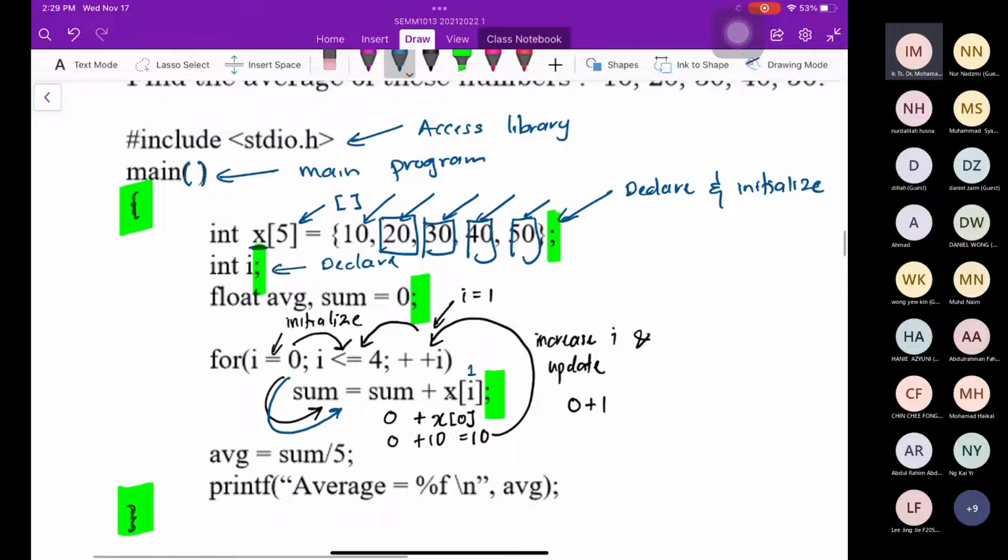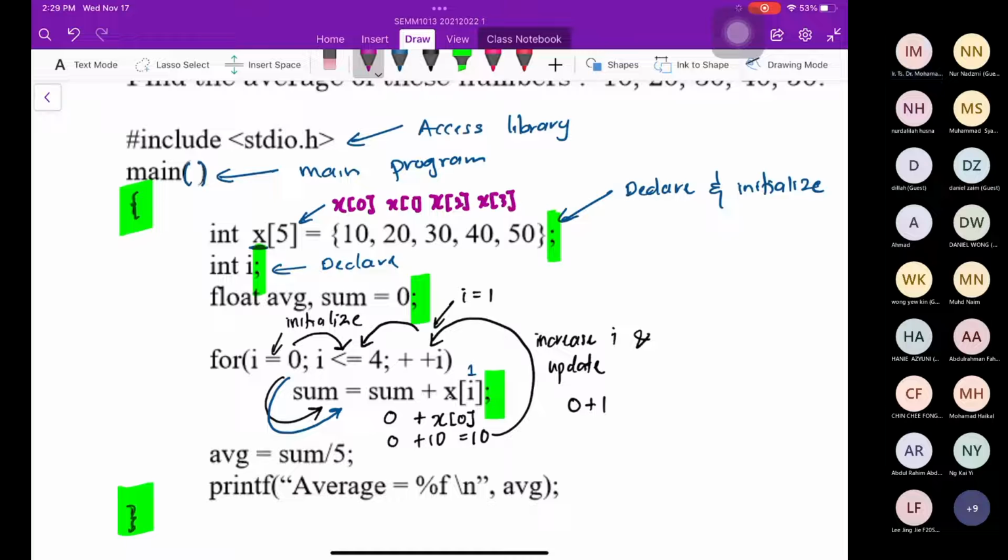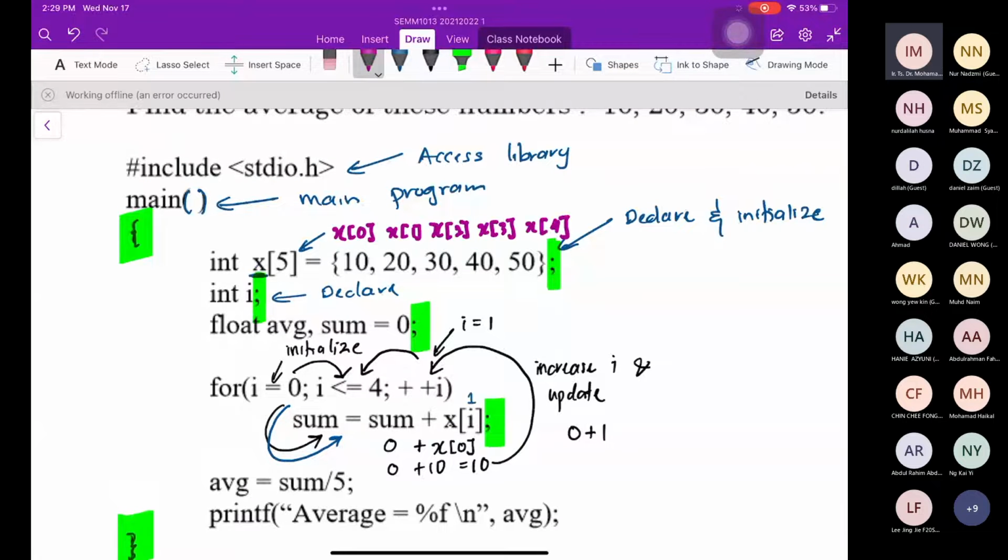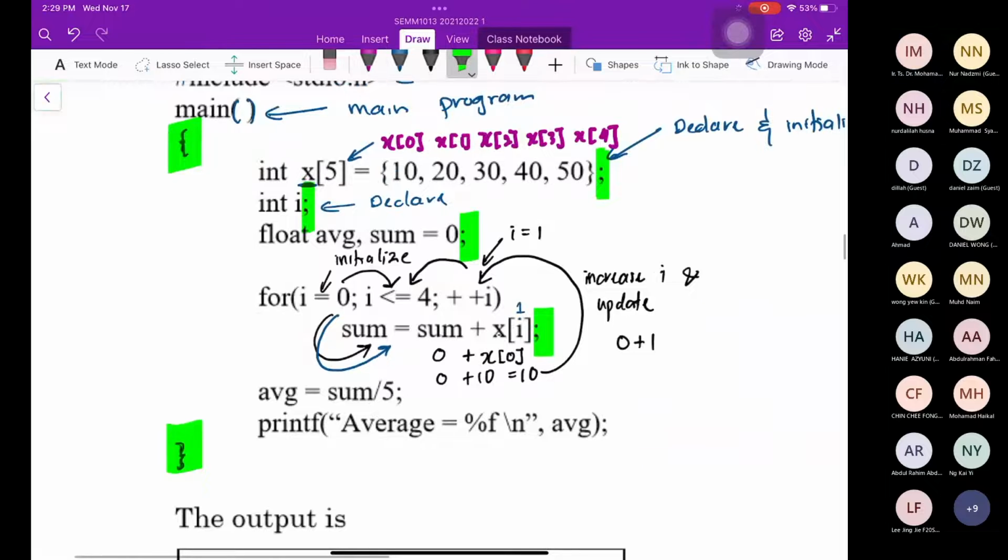So this is correct because why? You can see this is X0. This is X1. This is X2. This is X3. And this is X4. Can you see we have 4 subscript? So of course it must finish until 4. After finish, it will straightly jump into this one.